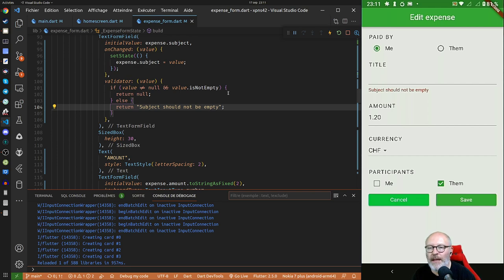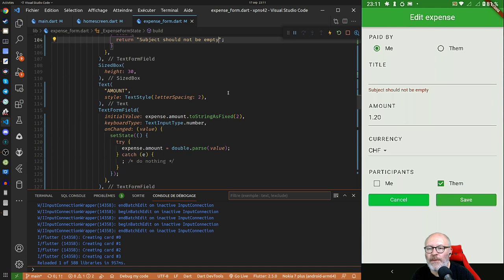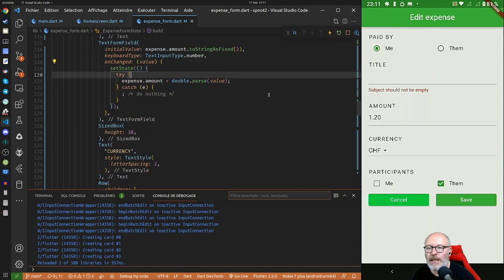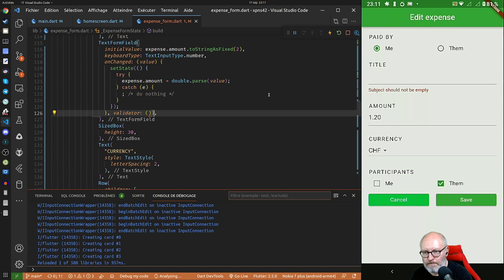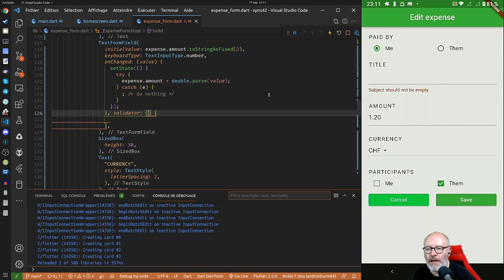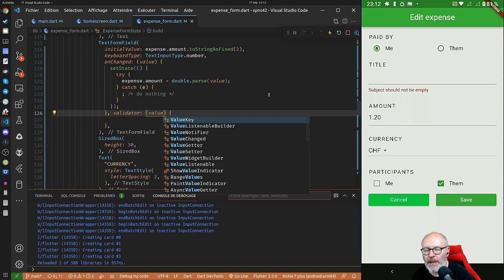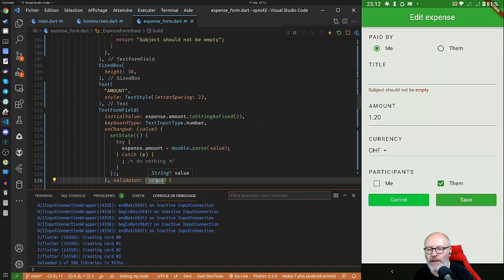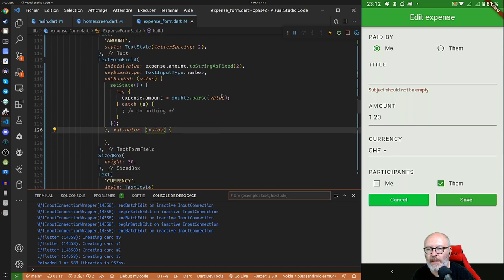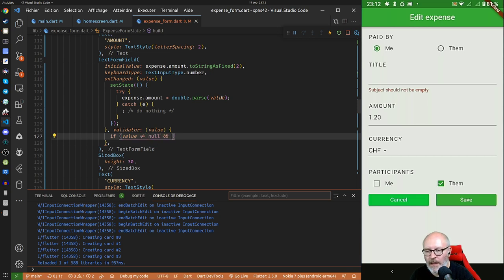We need the same for the amount. Here we go. We need to add here a validator, which is going to be a function, and it's going to take a value, which is a String?. Now this will be valid if value is not null and value is not empty.